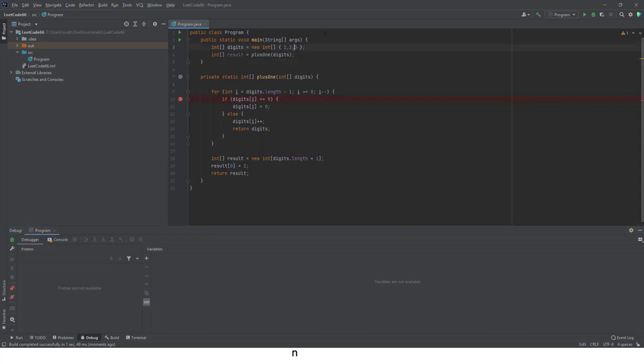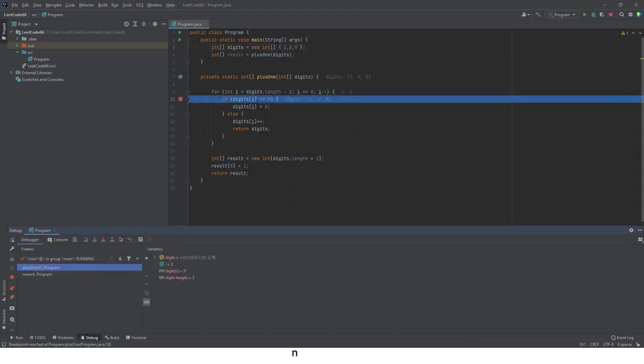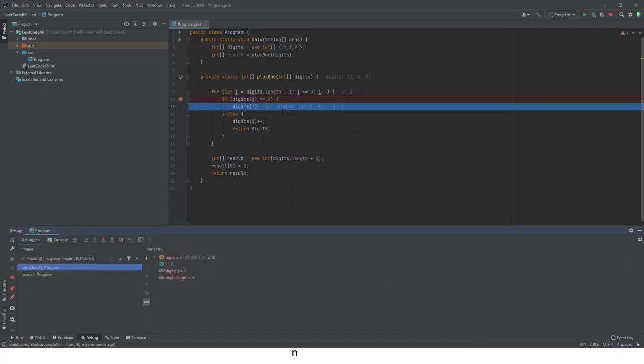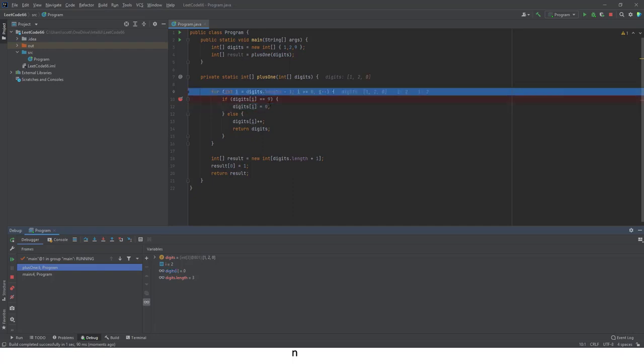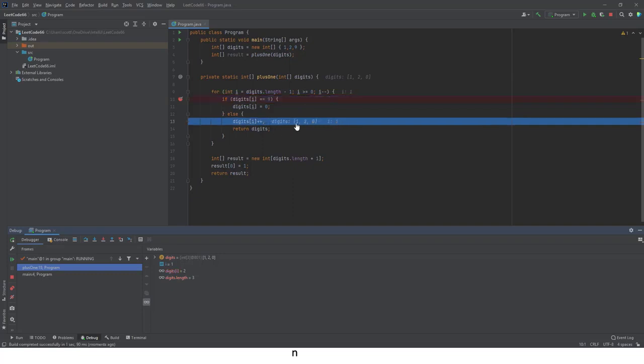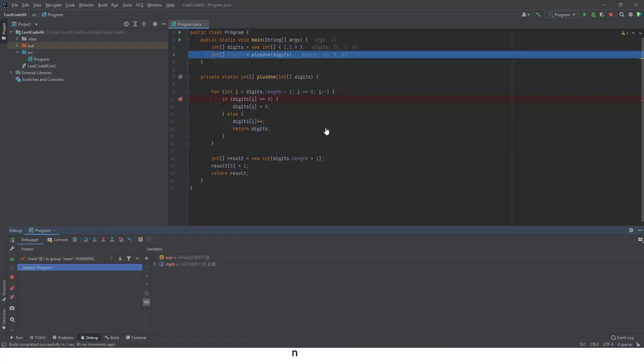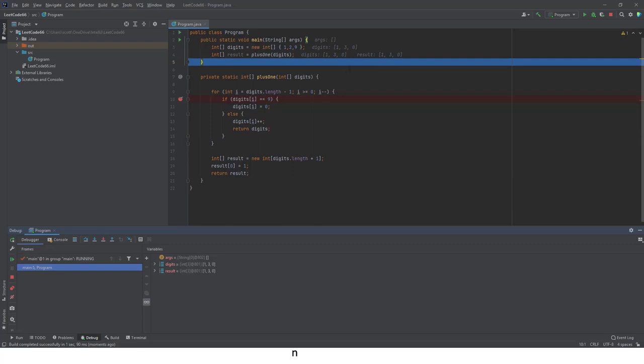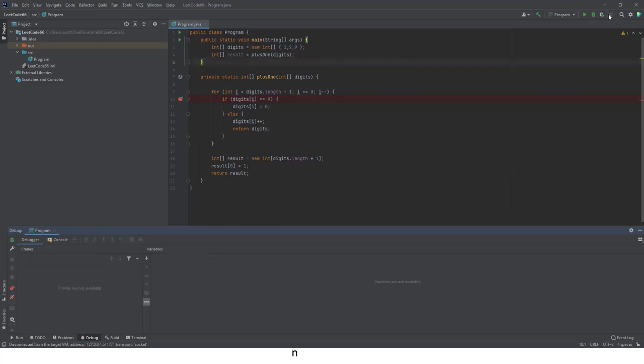Now we're going to do the case of 129. Debug that. So the first time through, the last digit is a 9. So we're going to convert that to 0. And then we're going to decrement i by 1, so i equals 1. And it's not a 9. So you see currently we have 1, 2, and 0 in the digits array. We increment it to 130 and return the result, 130, which is what we expect.